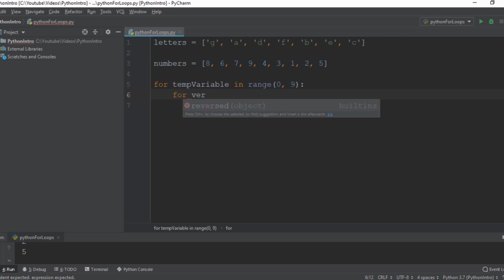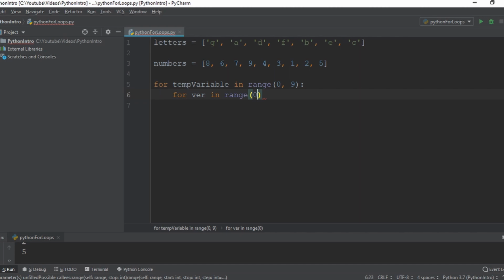I'm just going to call it var, and then in range. And I only want this one to run 3 times, so I'm going to go from 0 to 3, and then I want the top one to run 3 times as well, so I'm going to go from 0 to 3 again. Colon, and then what I want to do next is print out each of our temporary variables so that we could see what's happening within this for loop.